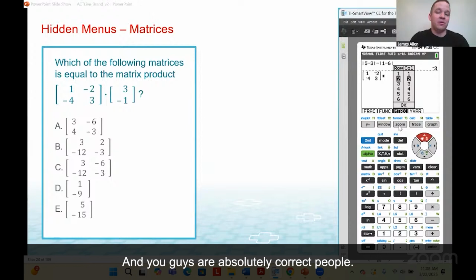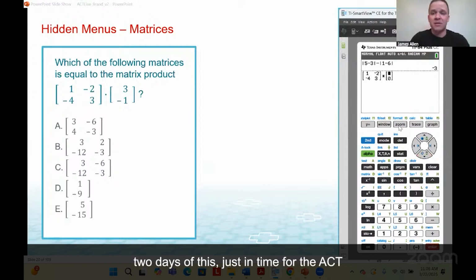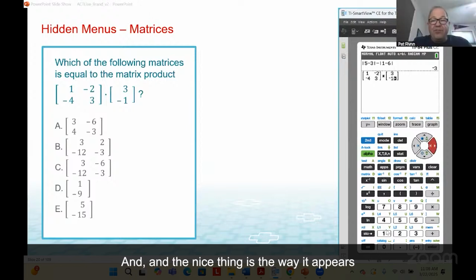And you guys are absolutely correct. Not every curriculum covers matrices. I mean, we just did 2 days of this in my class, just in time for the ACT, but not everybody is so fortunate. So you may not have ever seen this before. And the nice thing is the way it appears. If a kid types in the order wrong, this column row, when they see the picture, like, oh gosh, I got those numbers backwards.